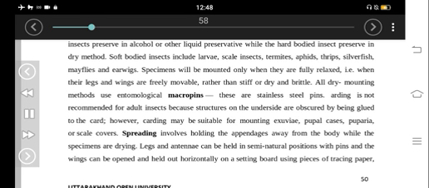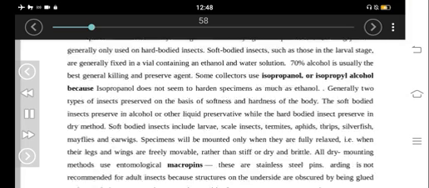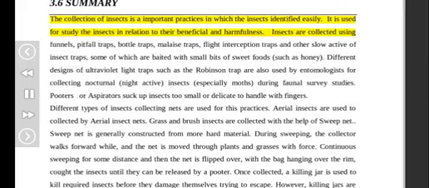3.6 Summary. The collection of insects is an important practice by which insects can be identified easily. It is used to study insects in relation to their beneficial and harmful effects. Insects are collected using funnels.